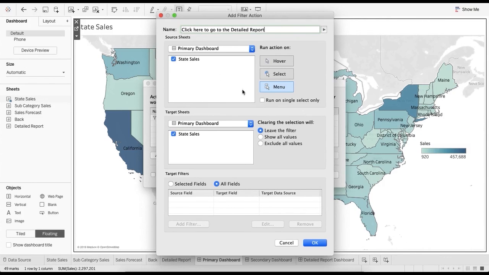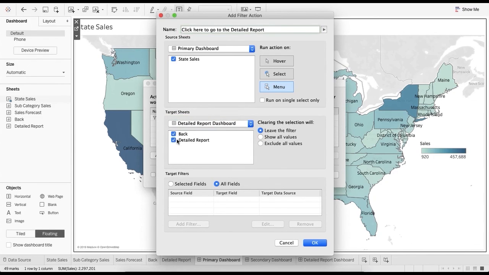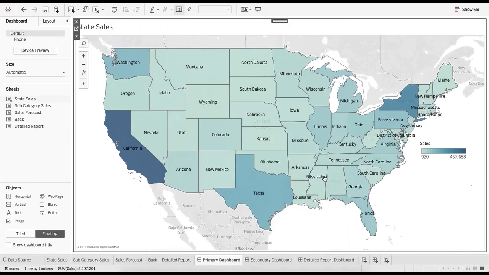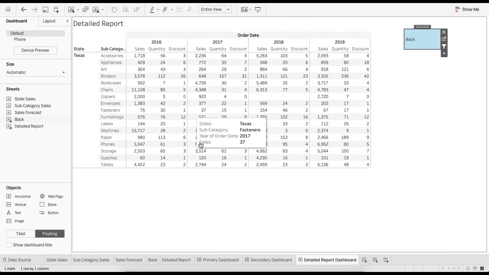Again, we want state sales, so we'll let the menu remain. In the target sheet, we want the detailed report dashboard. We just want the detailed report to be linked. Everything is fine. Click on OK. Click another round of OK. And let's see for Texas this time. Let's go to the detailed report. And as you can see, the numbers have changed here. These are only reflecting for Texas.